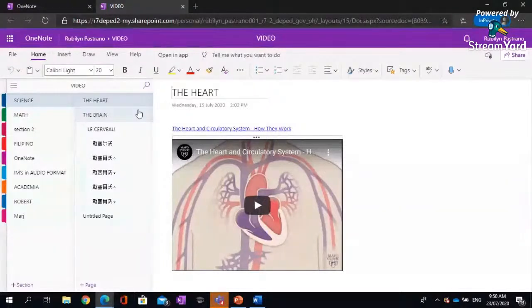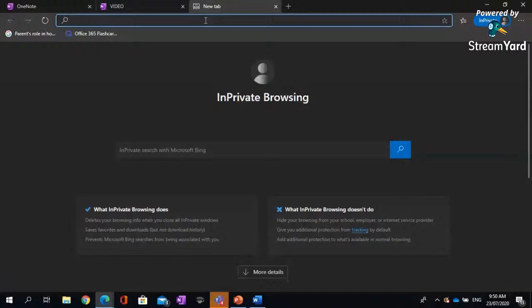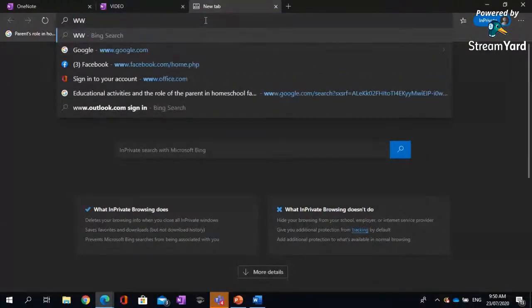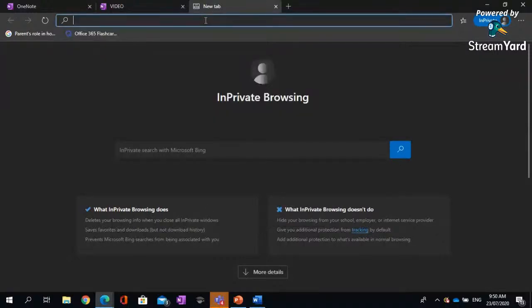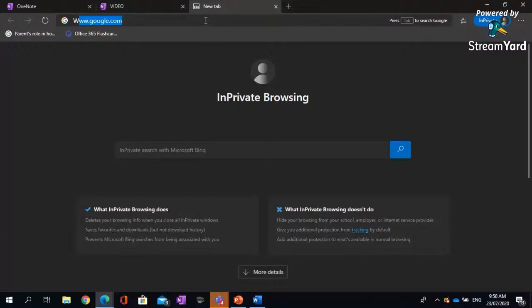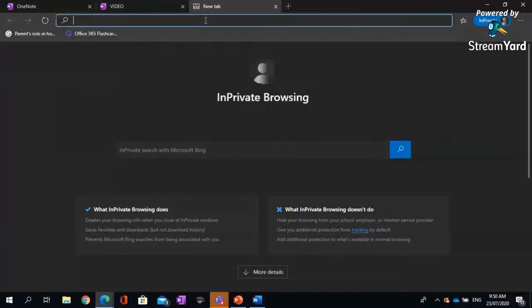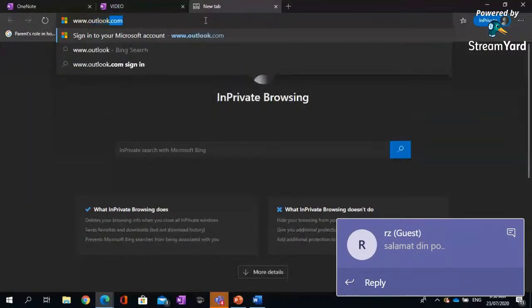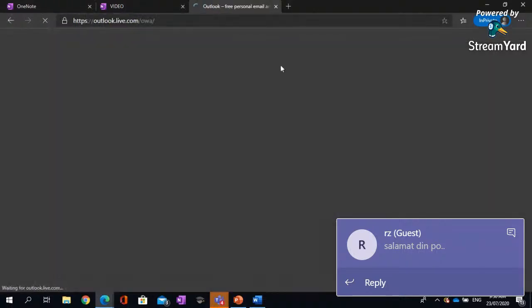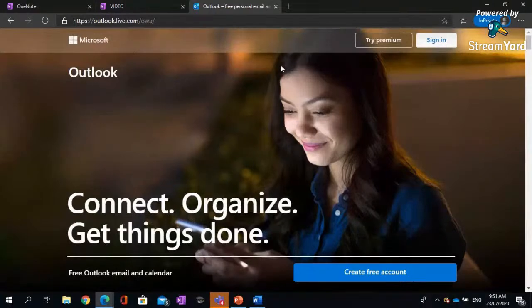Another way, what if I have no Office 365 account, but I will use only my email? No problem. Go to www.outlook.com. You can also do this in your cell phone. Later I will show you how to do it on the mobile phone. Again, this is for those who have no Office 365 account. This is how powerful your email is if you have an account in Microsoft.